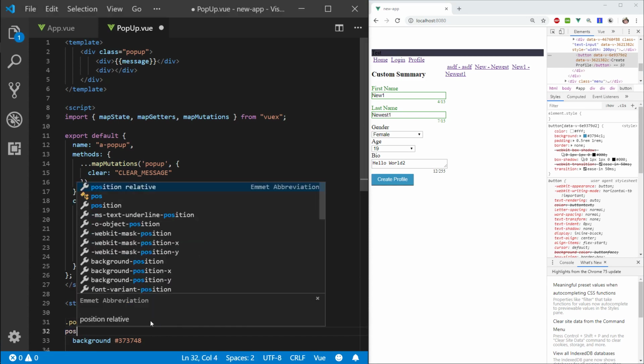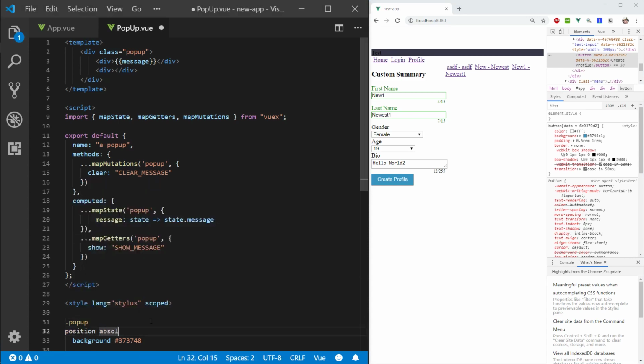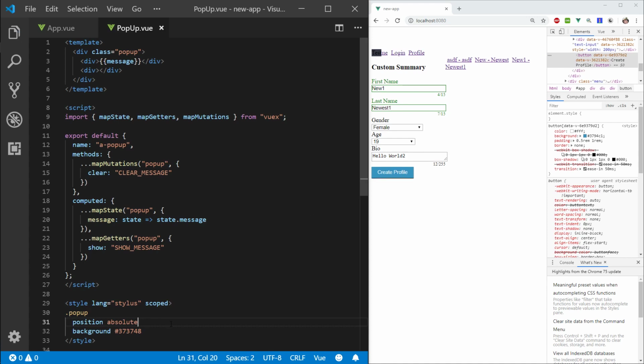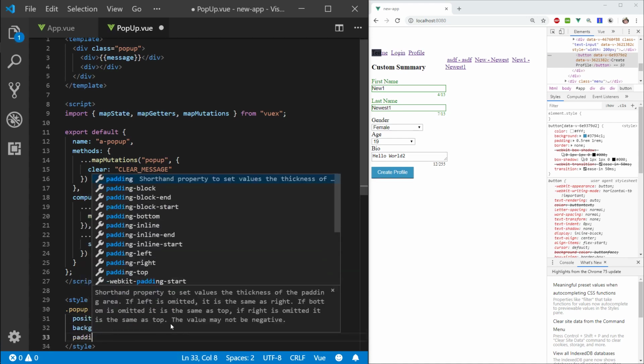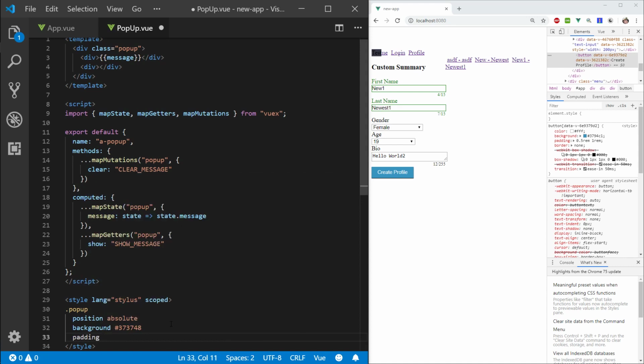Nice. Position. I want it absolute. Whoa. Okay. Now I want to give it some padding. So let's say 2 rem for now. That is not okay. 1. That is better. I will give it 2 rem on the sides. 1.5. That will do. Color, I will just stick with white.